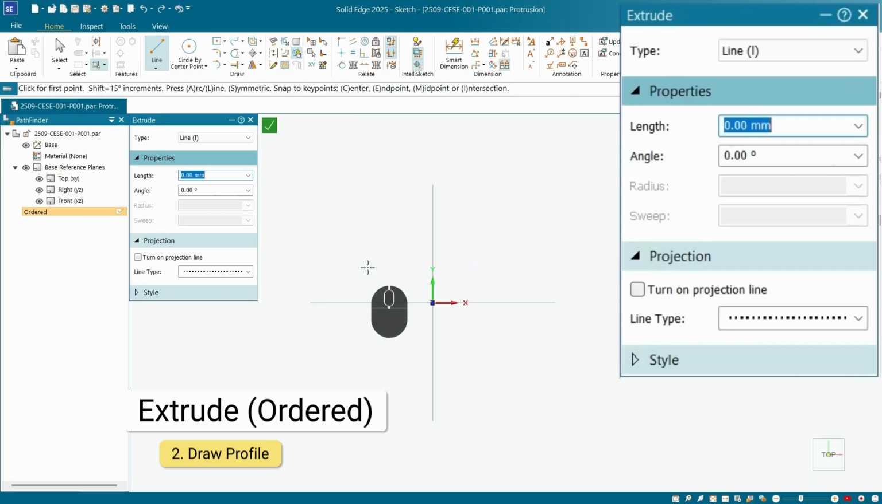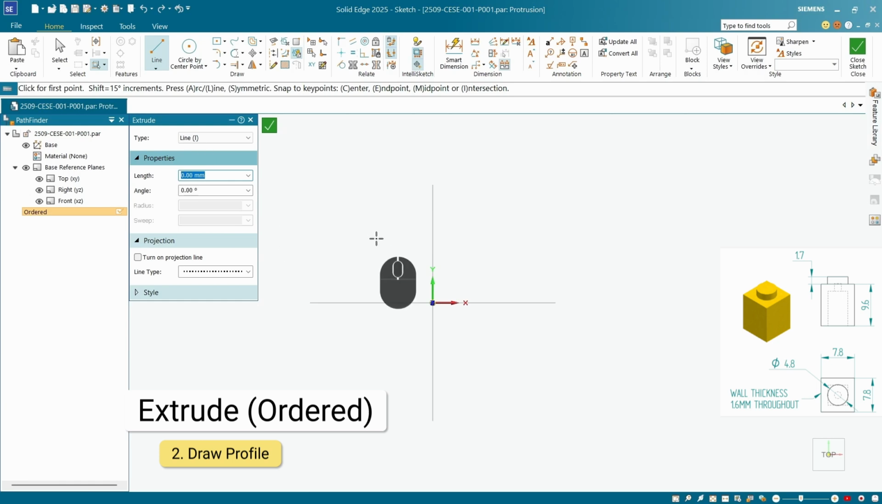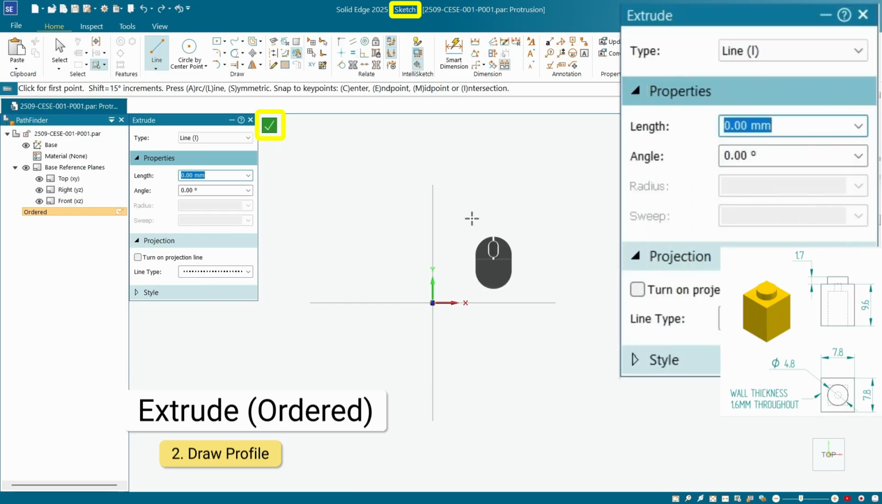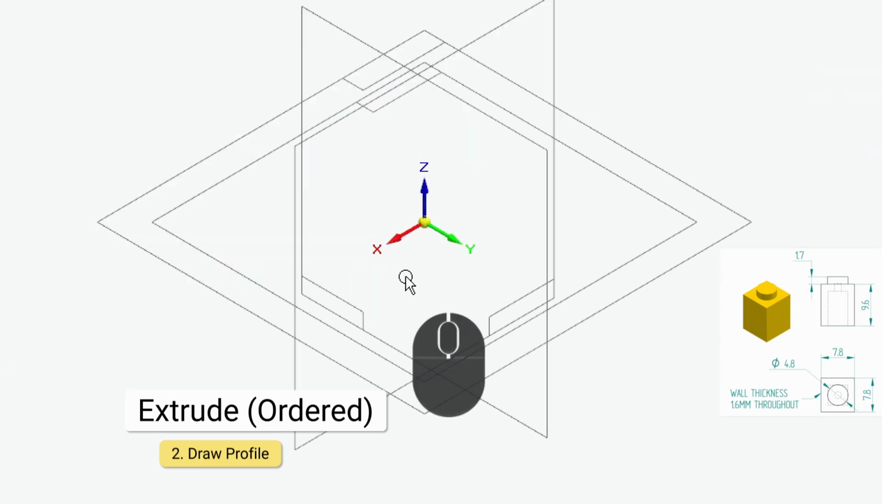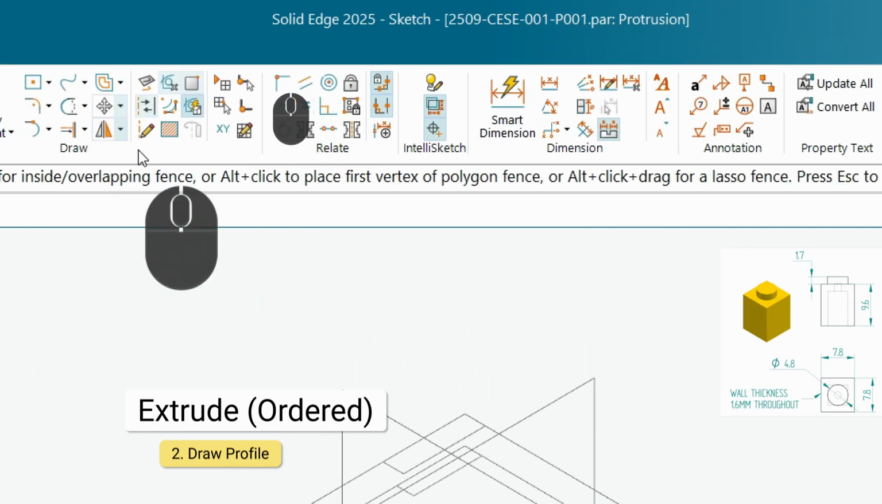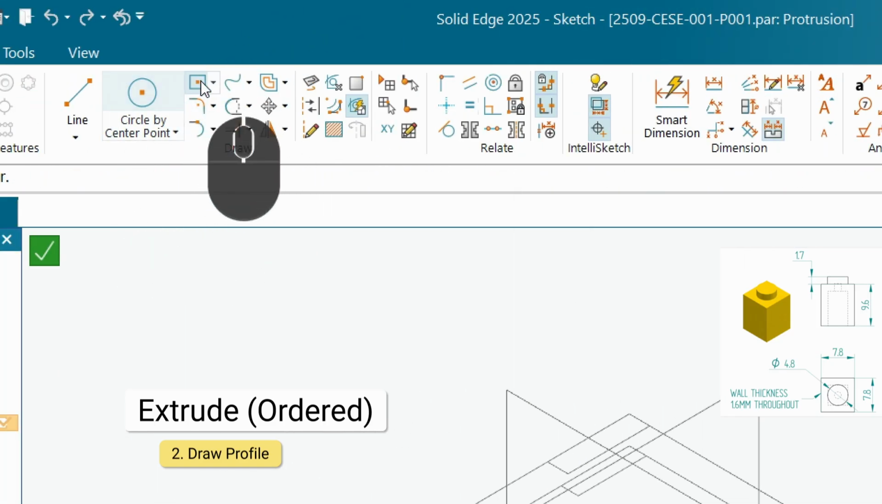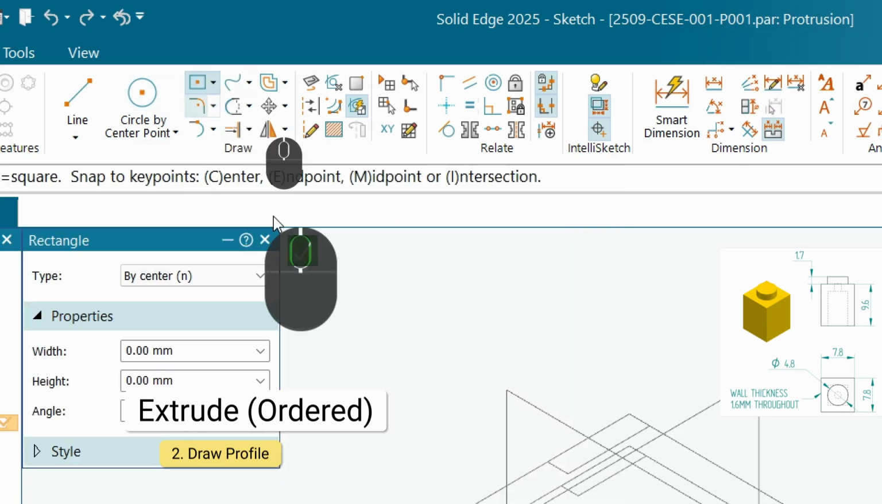and now we're still in the extrude command, but we have entered into the sketch environment, and you can tell that by the commands shown along the ribbon and the close sketch command here and here. Solid Edge by default has brought us into the line command. Instead of the line command, we're going to use the rectangle command. And we go up here and choose rectangle by center.